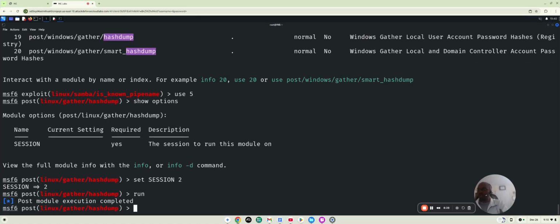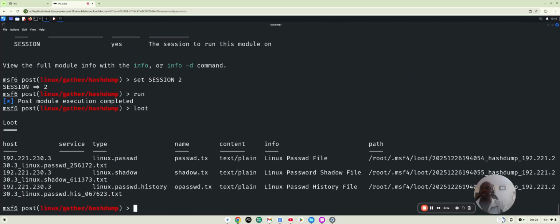All right, looks like that was successful. It didn't return anything, but let me do loot and see if anything was saved in the database. And bam, here we go. So we have the Linux password file, the Linux passwd file, which should list out all the user and service accounts on the machine. We have the shadow file. Now this is what's going to give me those actual password hashes.